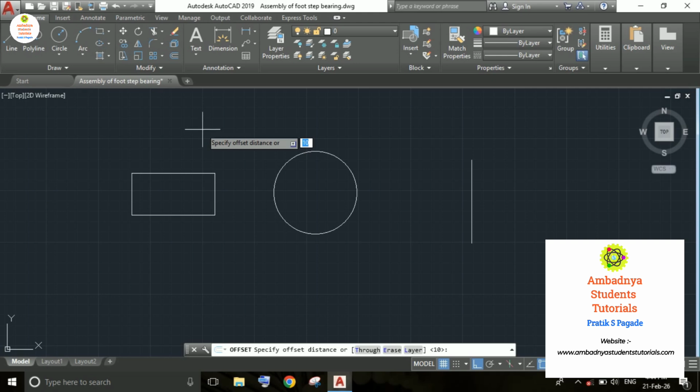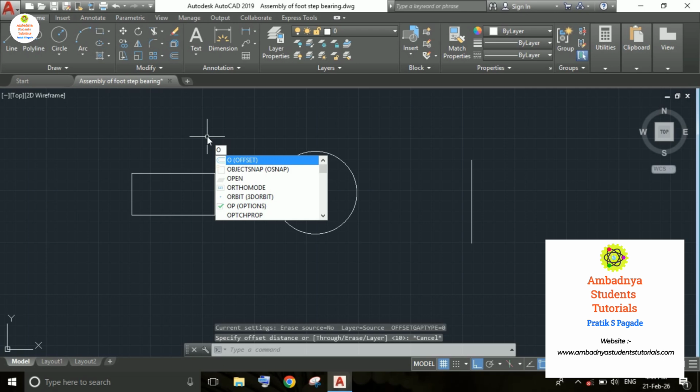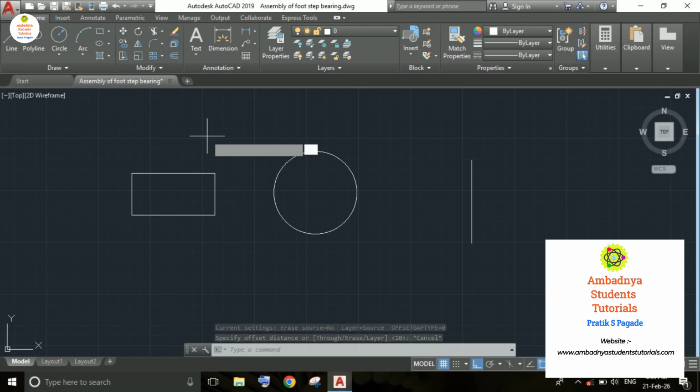Another method is we can use the shortcut key. We need to type O, as you can see here, and then press Enter. Then also the offset command will be initiated.